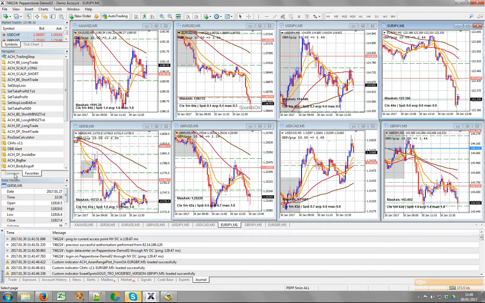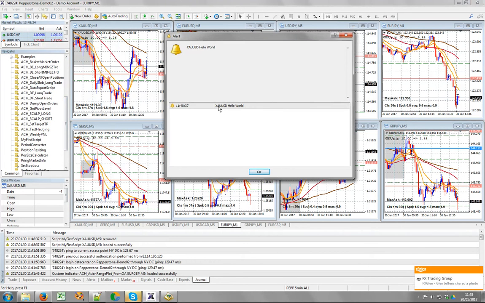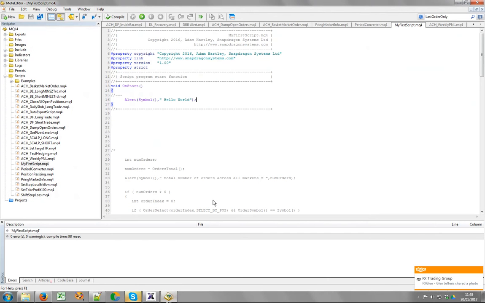If I drop my first script into a chart, it's gold, hello world. So that's what it does at the moment, but not very useful. So I'm going to introduce you to a new concept now, which is the variable.